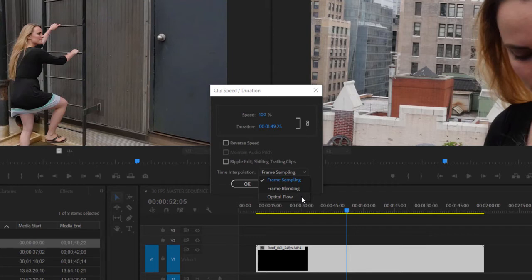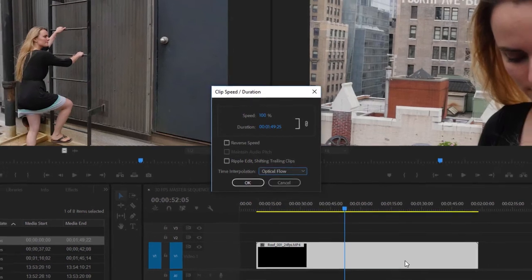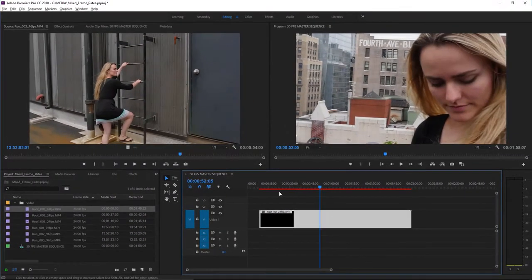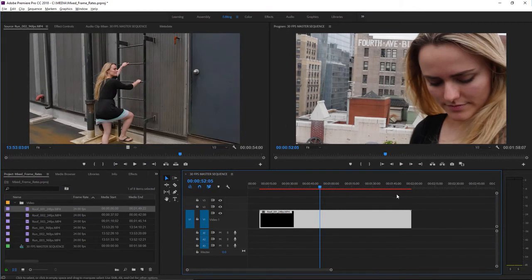But this setting is also used to choose the way Premiere Pro will calculate frame rate mismatches between your footage and your sequence. I'm going to turn this option on and click OK. And you can see the line along the top of the timeline panel goes red to tell me that this needs to be rendered. The quality is exceptional, but in order for you to get the playback performance that you need, it needs to be pre-rendered.